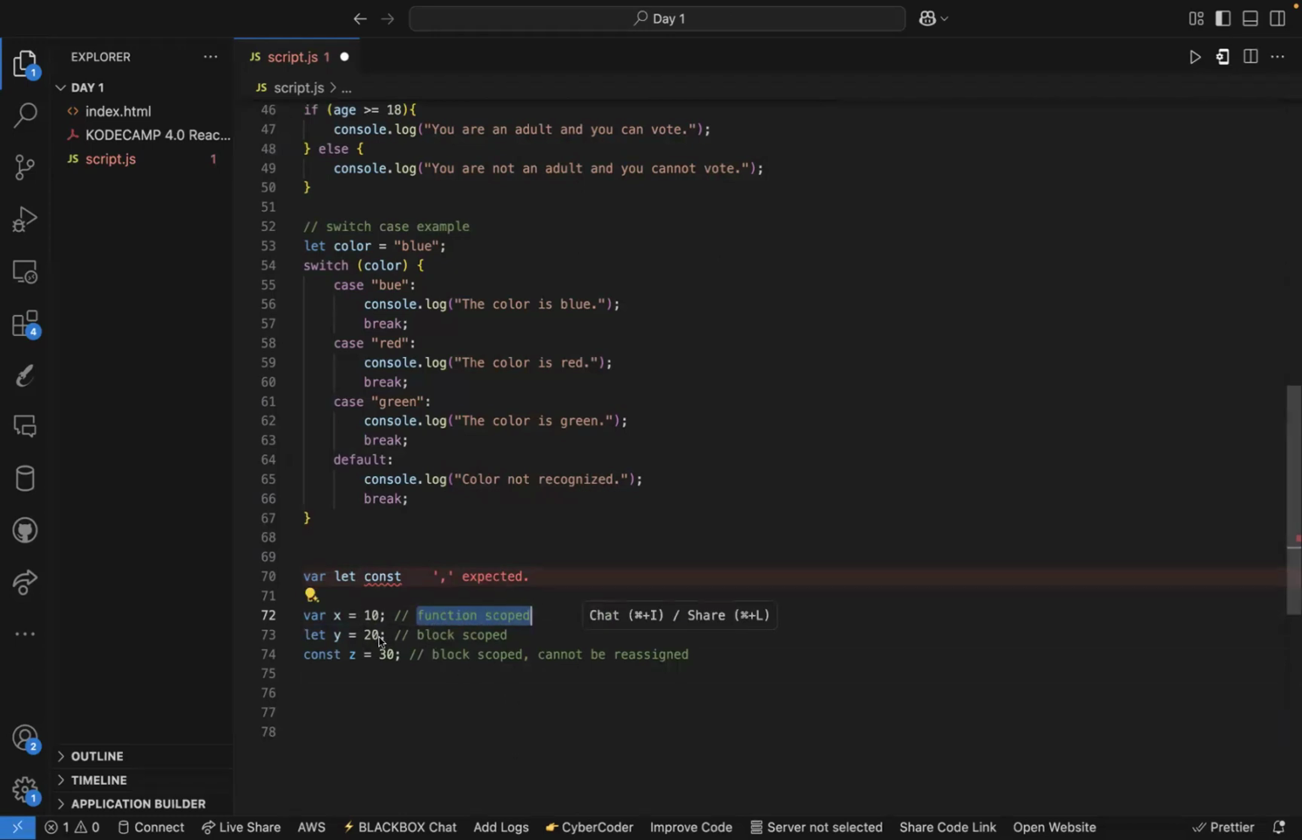So basically, what this means is that you can access var within the whole function. As far as this var is declared within the function, it can be accessed anywhere. No matter where you're writing a block of code, you can always access this var. Now for let and const, let and const are block scoped, right?